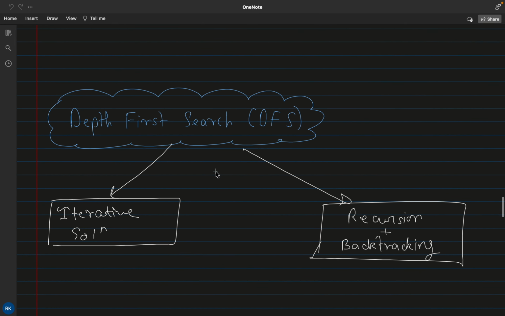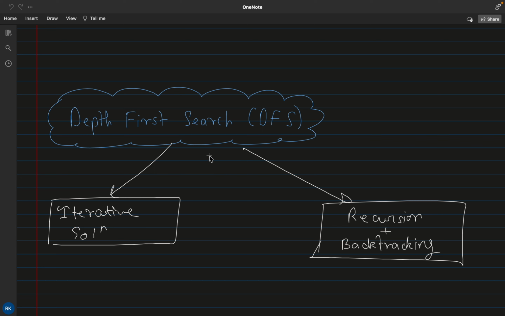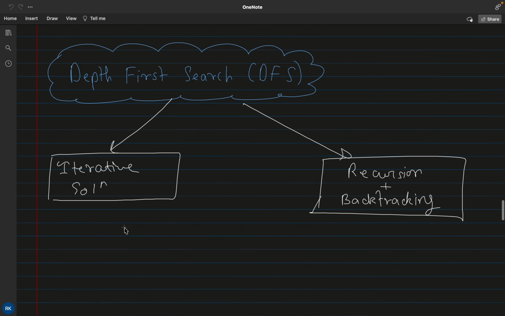So just by looking at this problem and reading the problem statement, I can say that this is a depth first search problem, DFS, and we know that DFS can be implemented in one way as the iterative solution, another is recursion plus backtracking. And recursion plus backtracking is simpler to code. The code is much shorter than the iterative one. So let's first see the iterative solution.